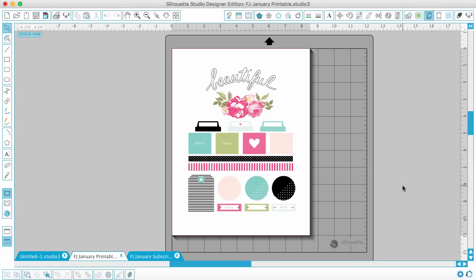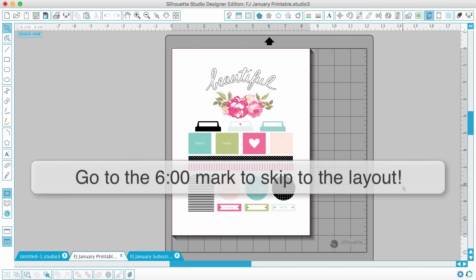Today I'm going to start a little bit differently and show you how you can use the subscriber printables as a print and cut in your Silhouette software. If you don't need to know how to do this, then you can go ahead and skip through this part of the video to the layout, and I'll be sure to insert a time here that you can skip to.